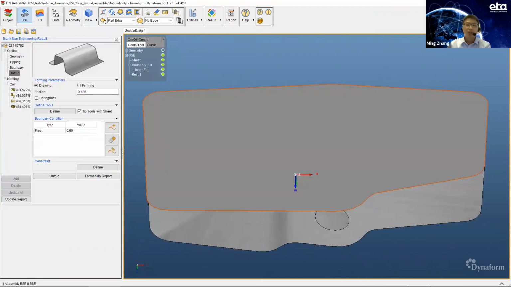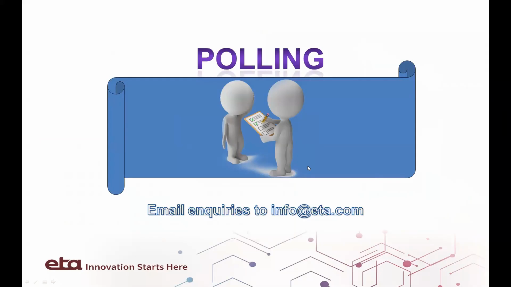If you have any question, please type them in the QA box. I think our demo and our example are very straightforward. This new BSE is very easy to use and with a very high efficiency and saves a lot of cost on time. Okay, and also I will launch a polling now. So your opinion will be appreciated. It will help us to improve our software.